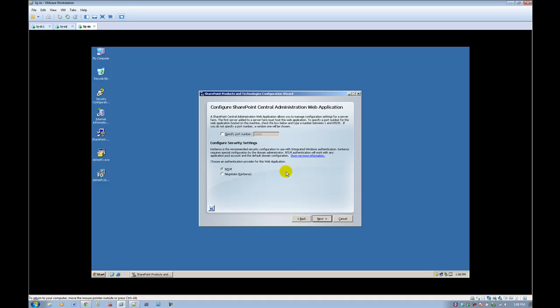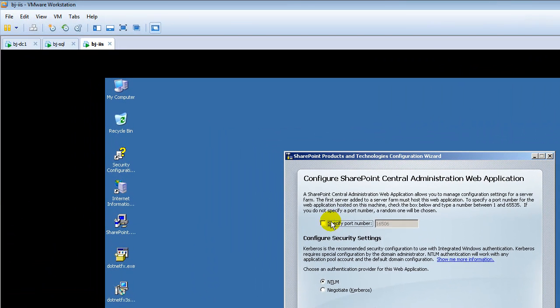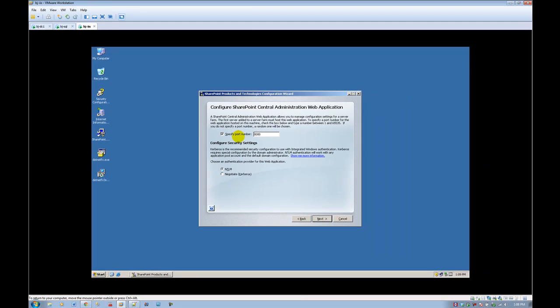It's requesting a specific port number. If you do not specify a port number, a random one will be chosen. So I'm just gonna give it 8080. Why not give it 8080? Whatever. Remember, I think 8080 is the default one for IIS. So I'm just gonna give it 8080.